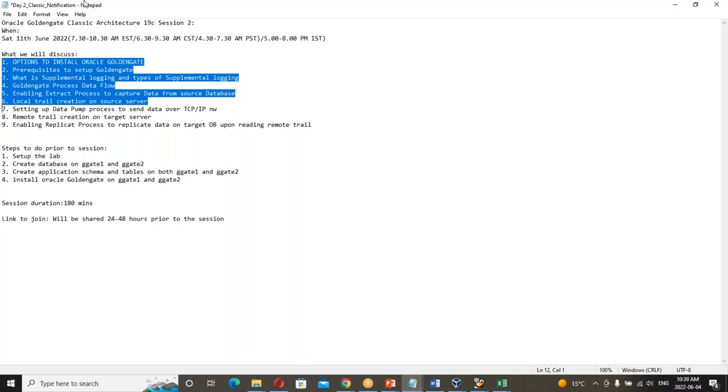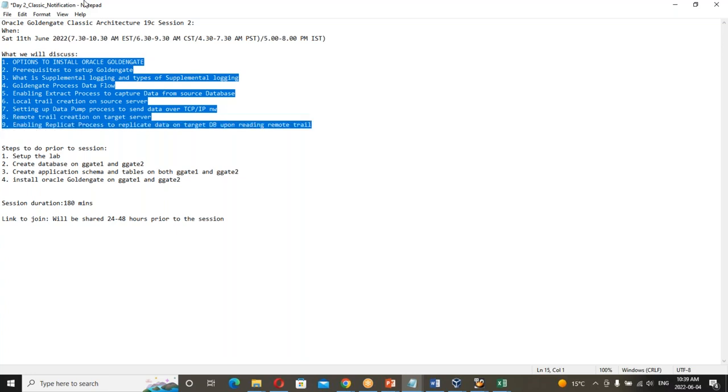Local trail creation on the source server. Setting up the data pump process to send the data over the TCP/IP network. Remote trail creation on the target server. And then we'll enable the replicate process to replicate data on the target database upon reading the remote trail.